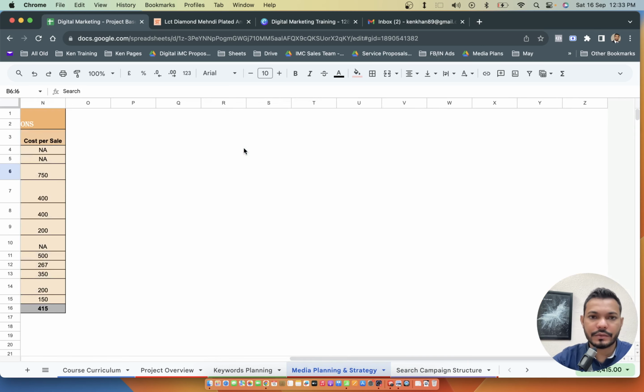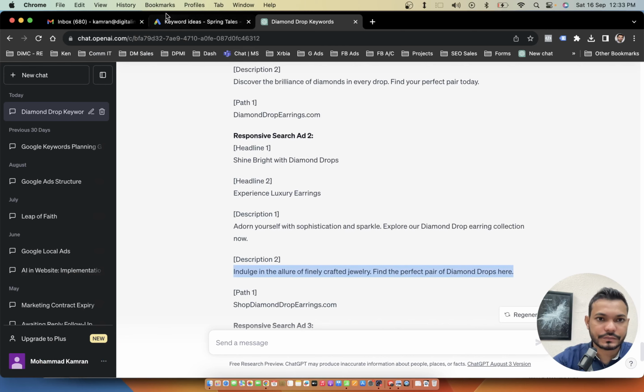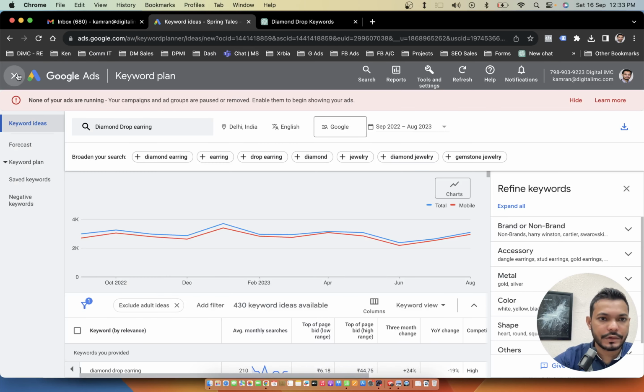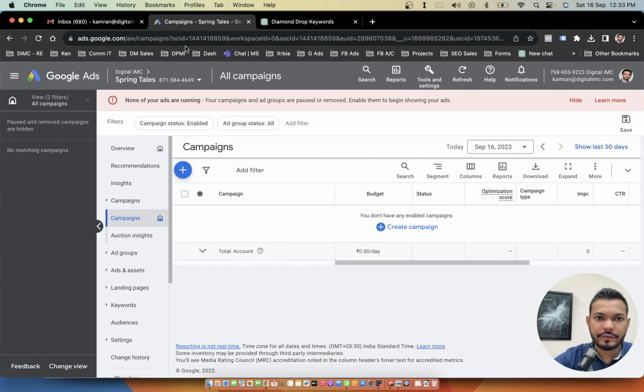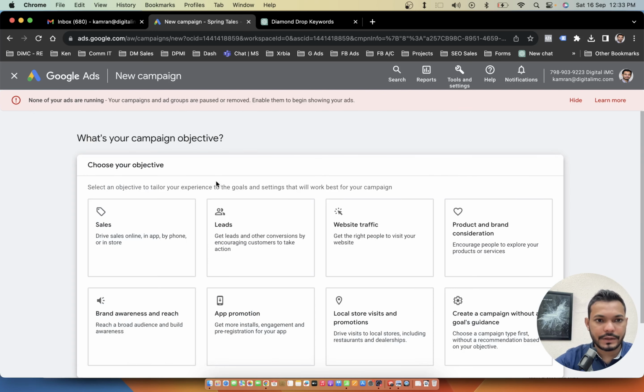So let's try to deploy this campaign in the Google Ad account. Now this is our Google Ad account, which I have made for Springtails. You can see the account over here within which we can simply launch a search campaign. So I click on the plus sign and then I click on new campaign.